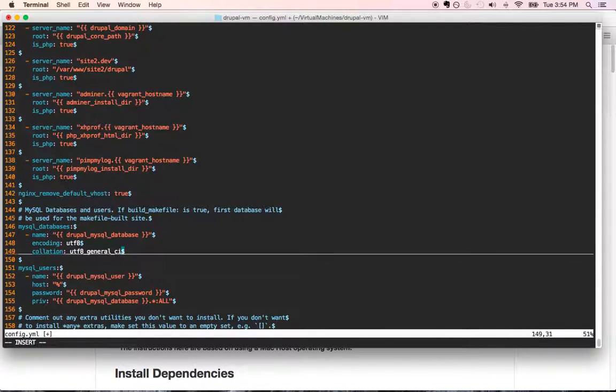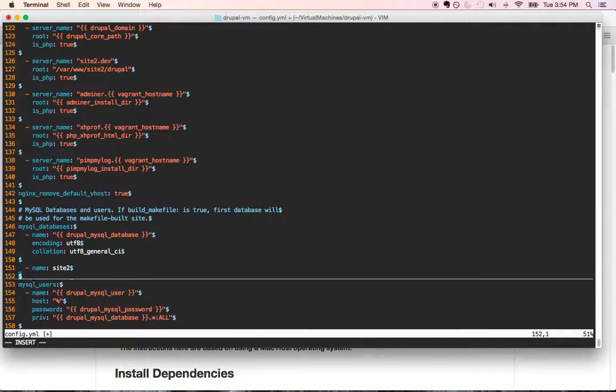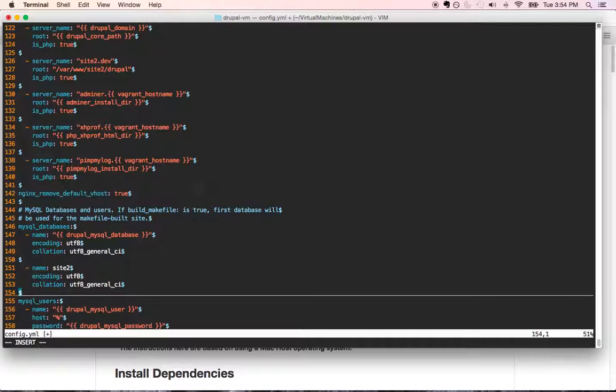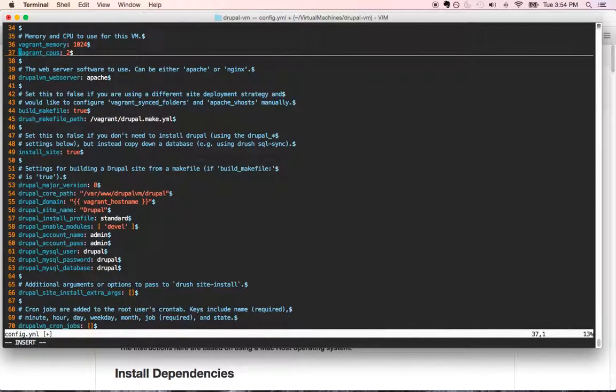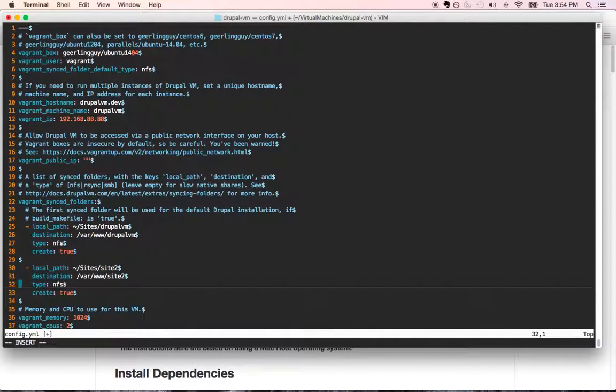And now we need to add a database. And again, we can just use the same format as the original. And we don't need to specify a new user. We can just use the same user that currently exists. And so let's double check our sync folder. We've got our sync folder set up correctly.